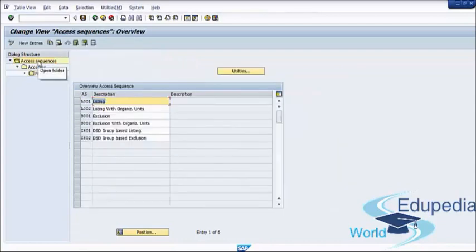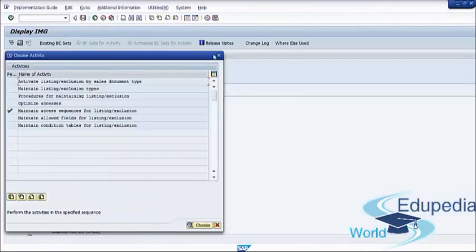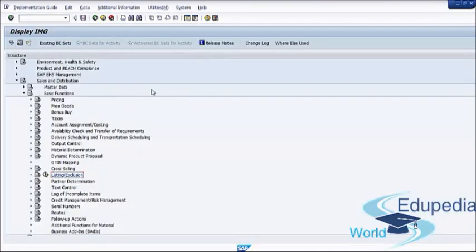After you are finished, don't forget to click on the Utilize button and to generate the access sequence. After that, you need to press the Save button and return to the IMG path screen. And now you're ready for the next step.